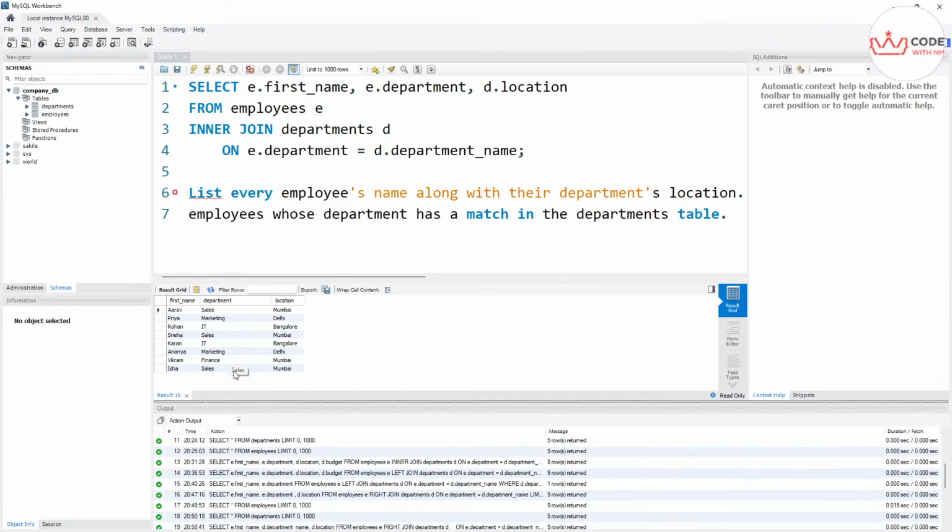Except Mira, because we don't have Mira's department in the department table. So we should have 8 employees because we have created 8 data. So 1 2 3 4 5 6 7 8. Okay, we have the 8 data. All 8 data is over here. Means we have successfully listed every employee along with their name.